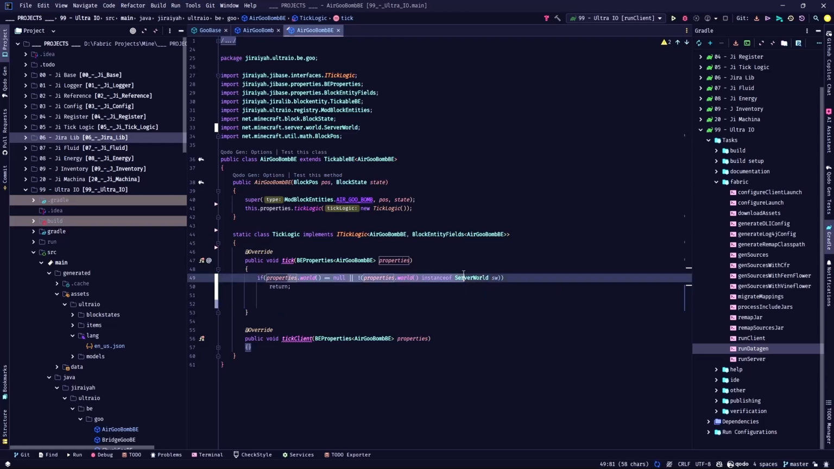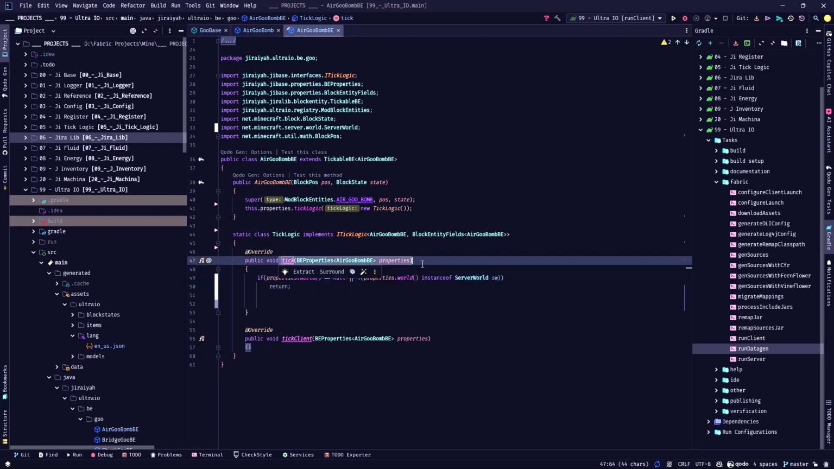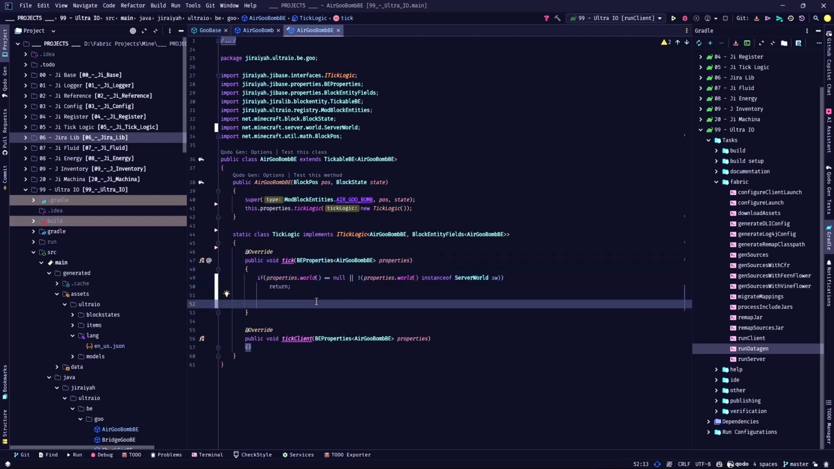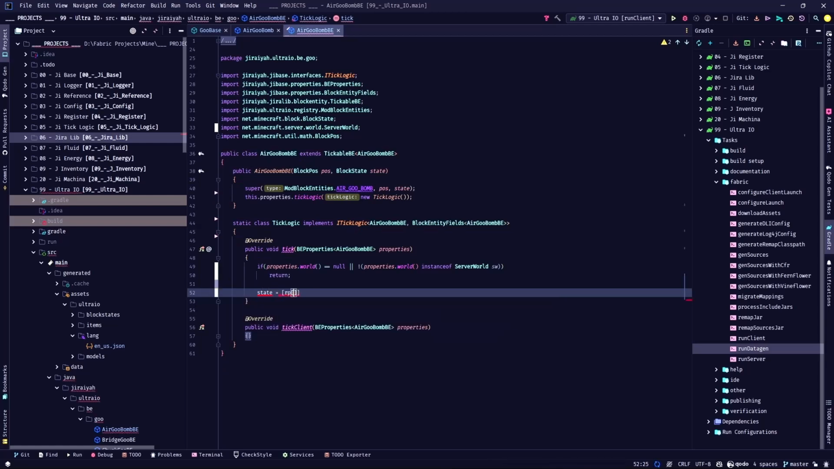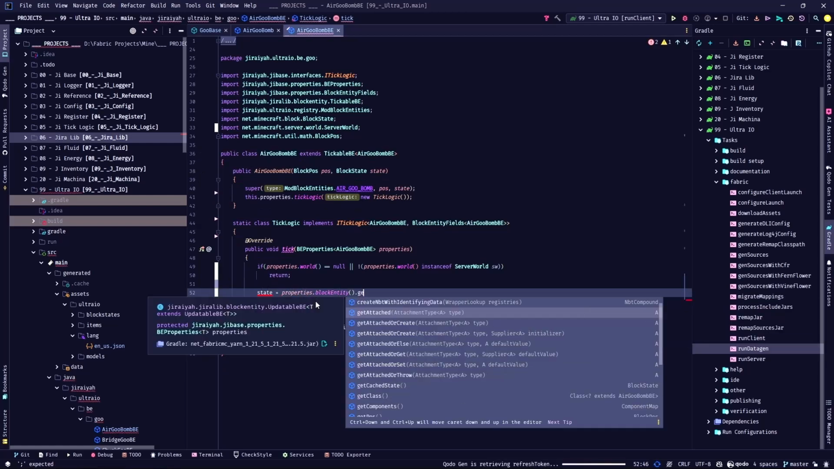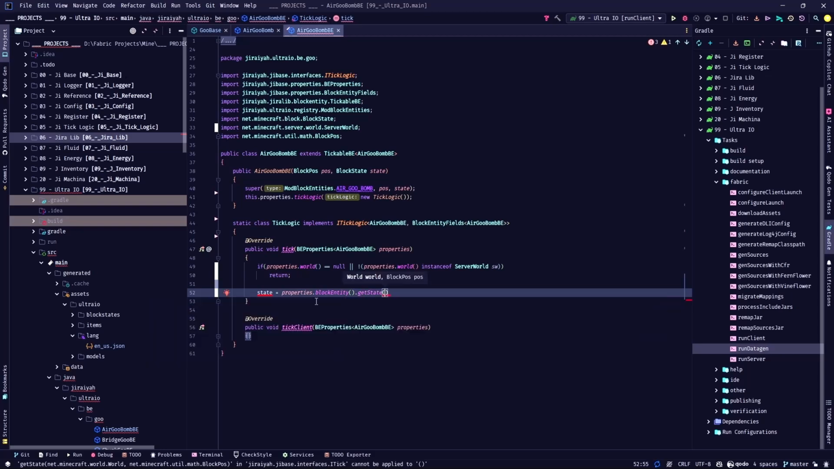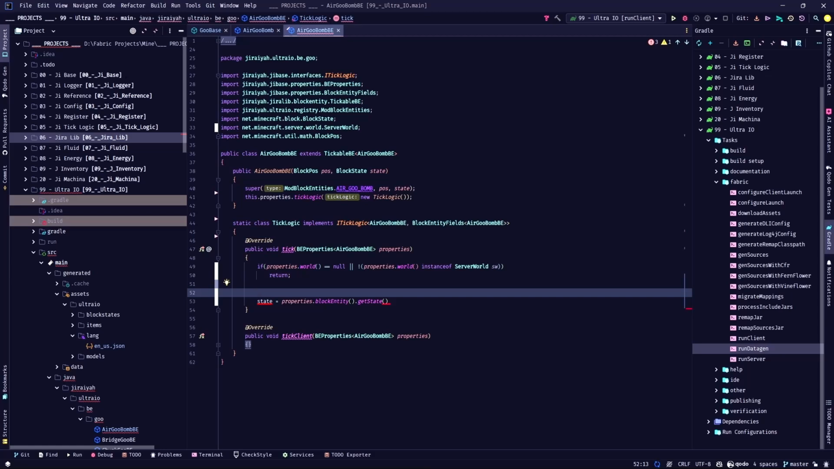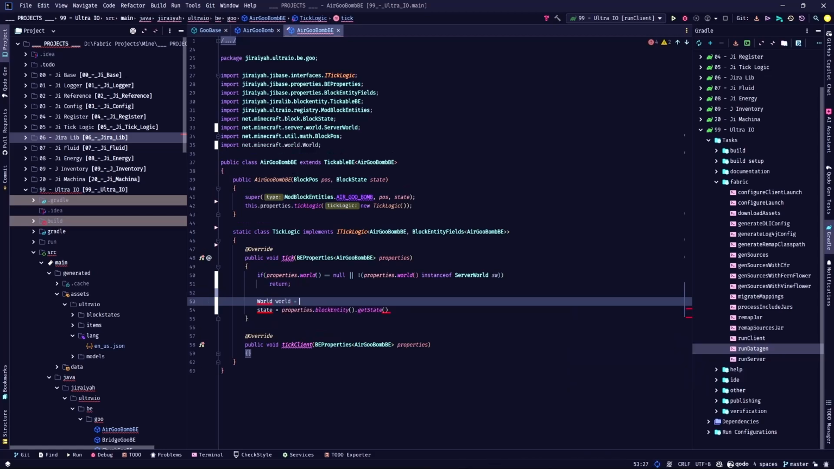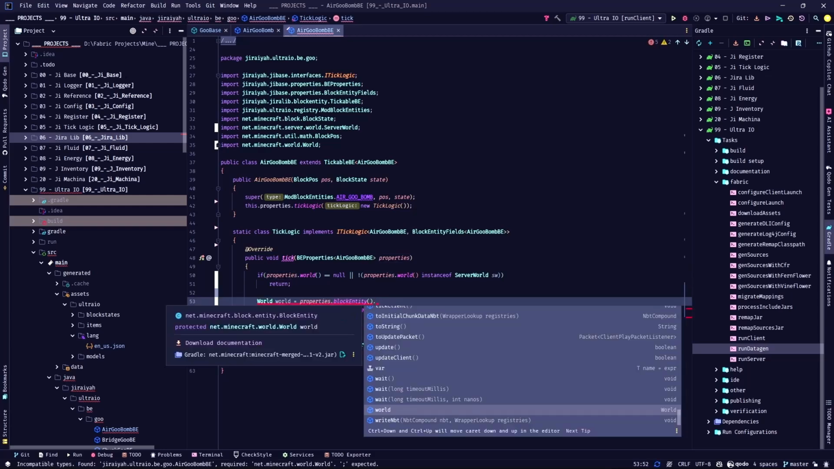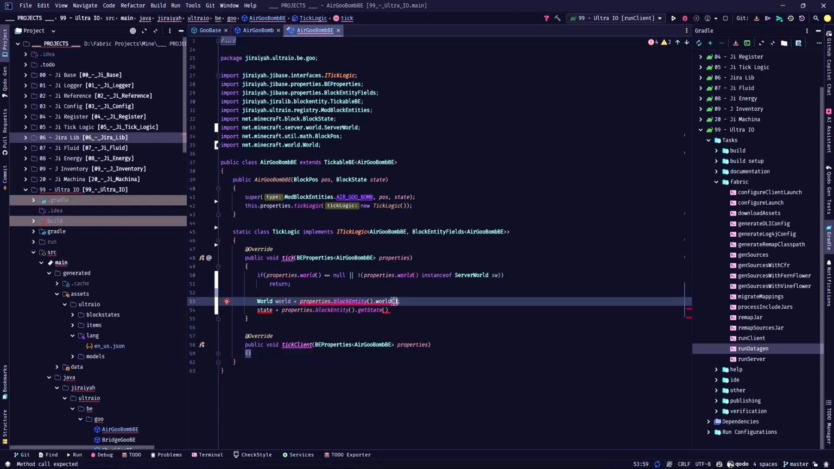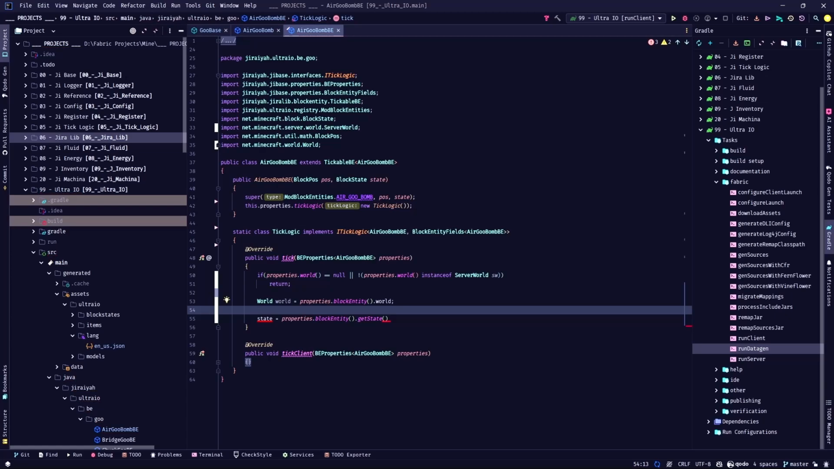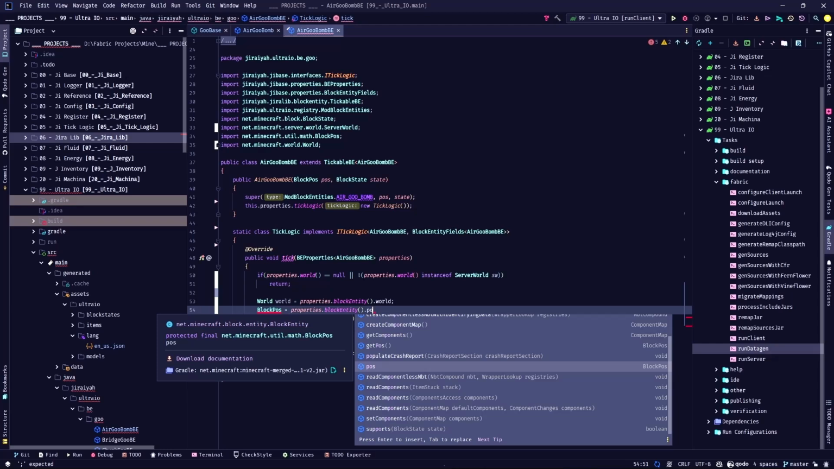Take note, I didn't check if world.isClient because this, by default, in our library, will happen only and only server side. Then we say state equals properties.blockentity.getState for the world and the position. Now, where do I have it? I don't have it. So I can say that the world equals the block entity dot world, and I will use the method call or, okay, this. Then I will say that block pos equals the block entity dot pos, and that's it.